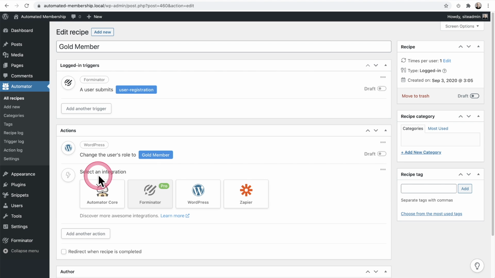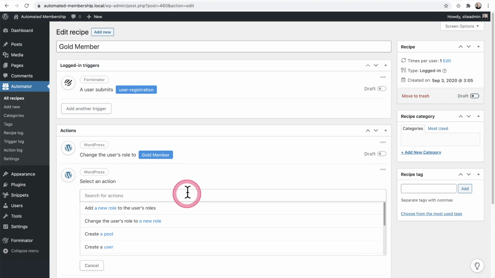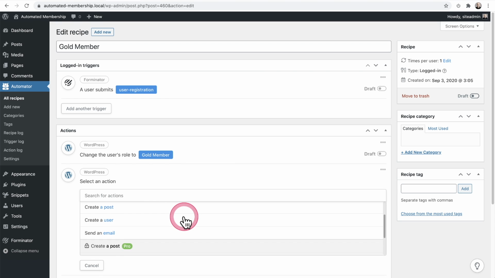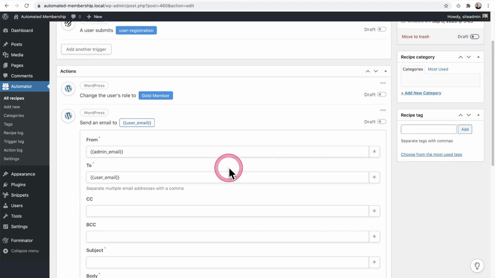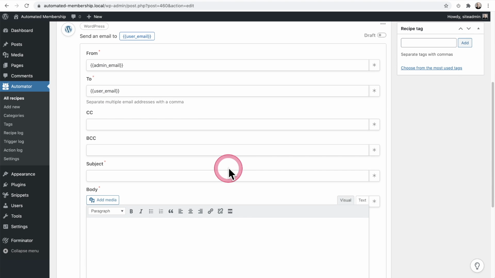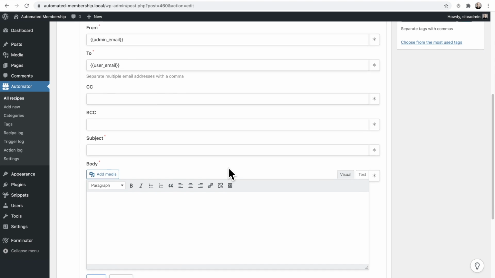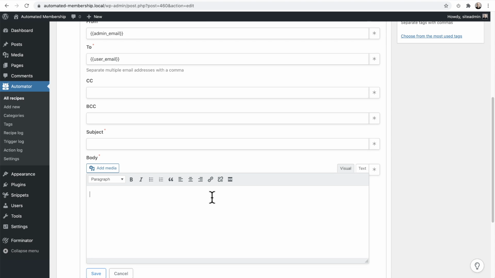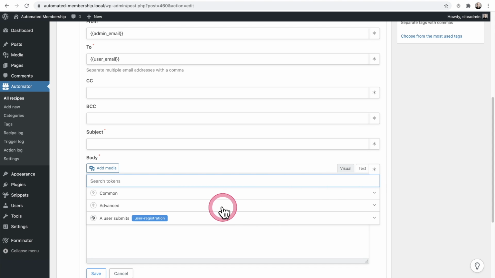So I'm going to click on add another action. I'm going to click on WordPress, and then I'm going to scroll down just a tiny bit to where it says send an email. I'll click on that. And right here, why don't I fill out a very nice welcome email and include a login link? Now we can take any info from their user account or from the form submission, and we could insert it in here. So if I click right here where the asterisk is, it's going to show all of these options.